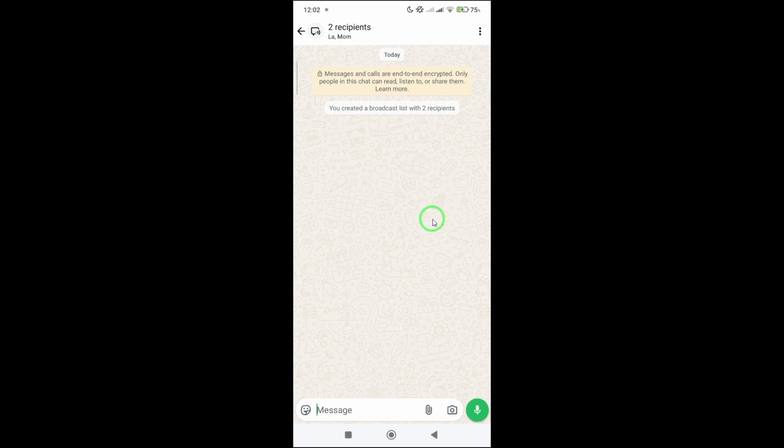And that's it. Creating a WhatsApp broadcast is simple, powerful, and can save you a ton of time. Go ahead and give it a try today, and make your communication more efficient than ever before.